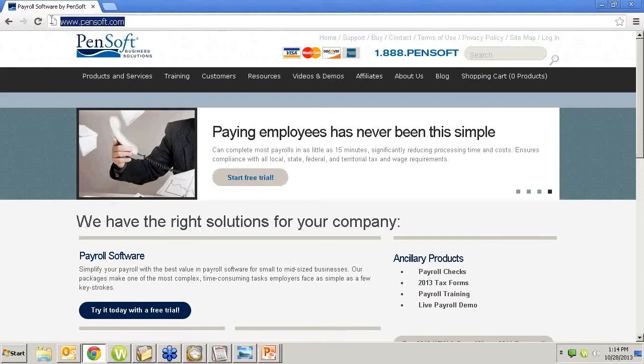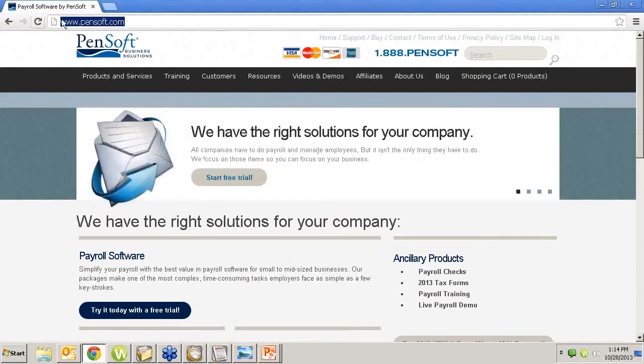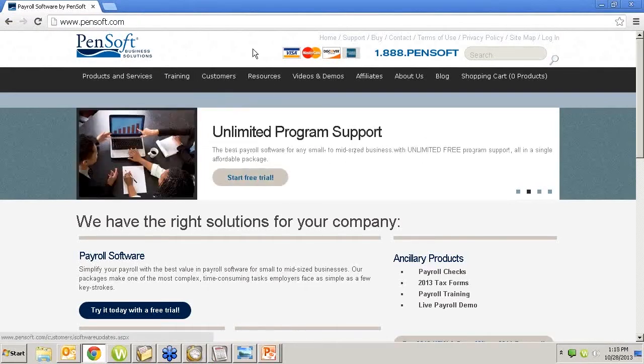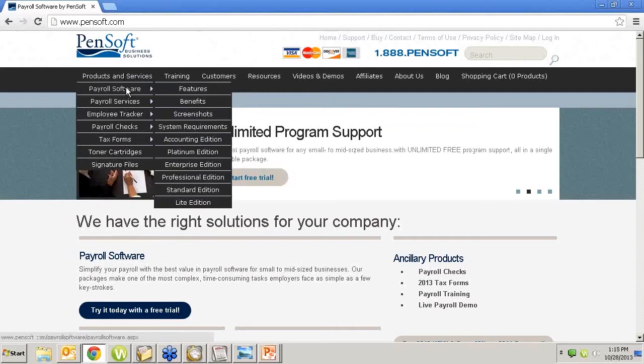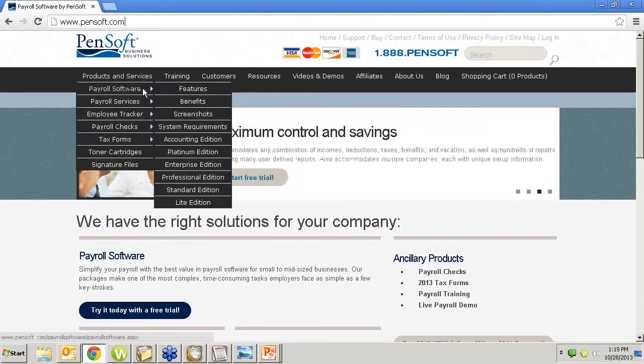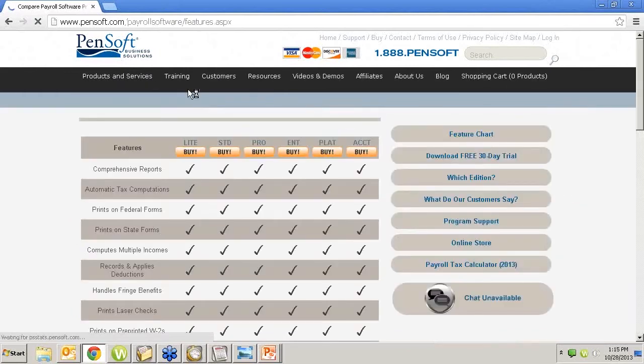It's pensoft.com, www.pensoft.com. They have payroll software. So if you look under products and services and payroll software, I think the best place to look is features because it kind of gives you all the different versions.